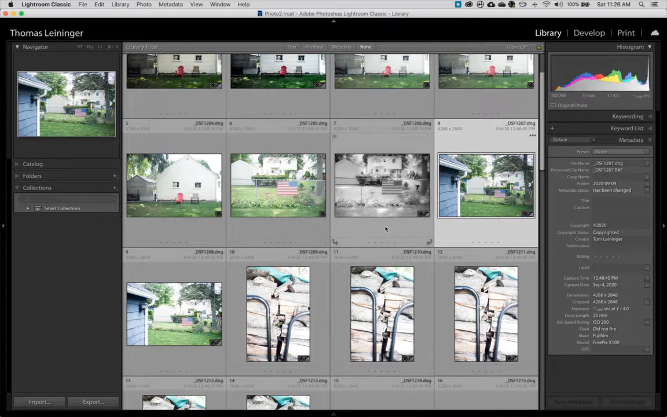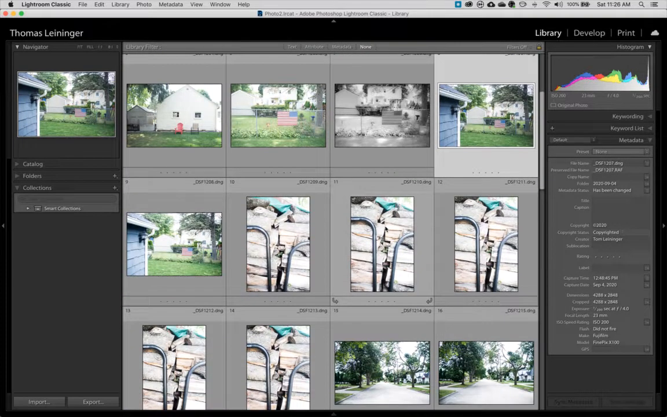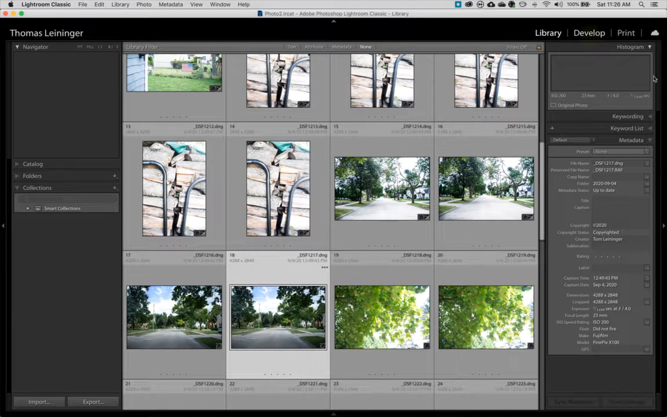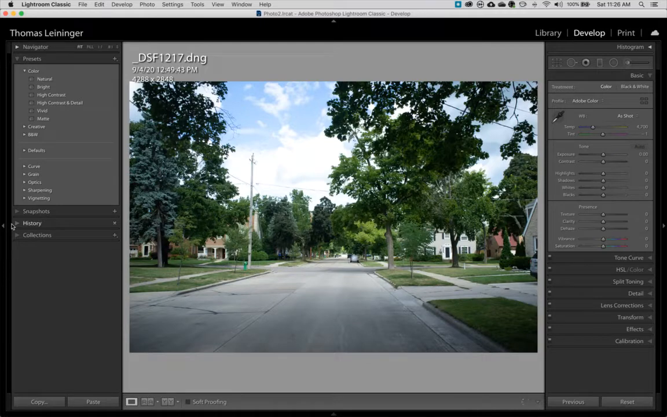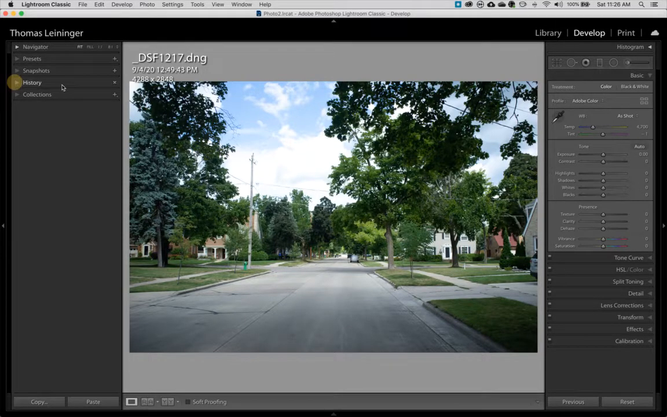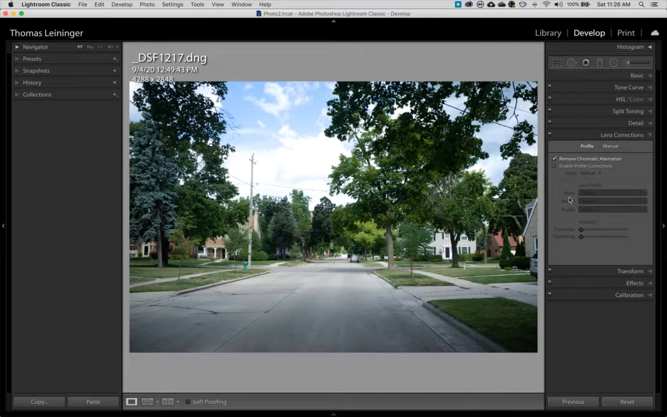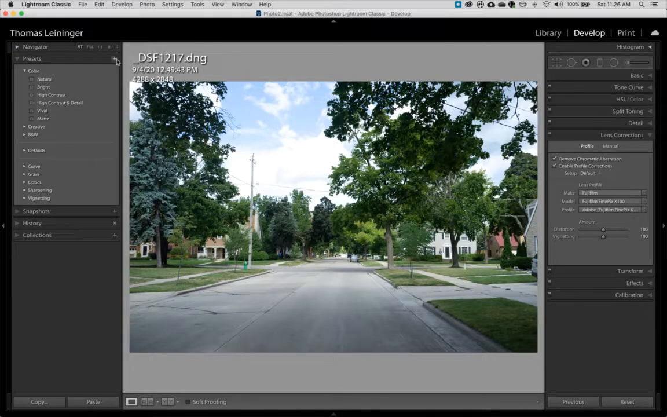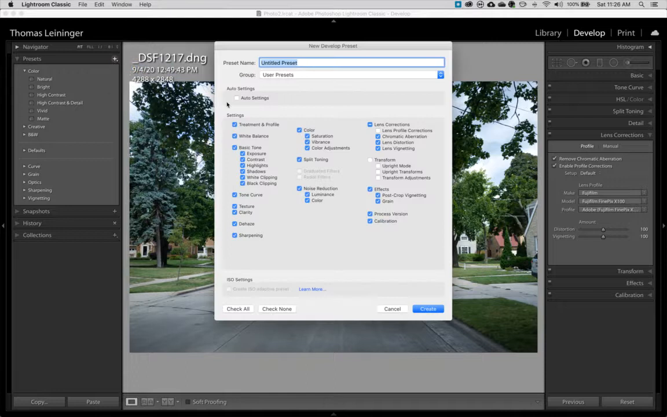Now, what if you wanted to have your own preset? Let me work with this image, and let's make sure nothing's been done to this. All right, so if I come over here, I could enable lens correction. You see how that flattened it out. I could come over here to presets, click plus, and go Create Preset. And I could call this lens correction.